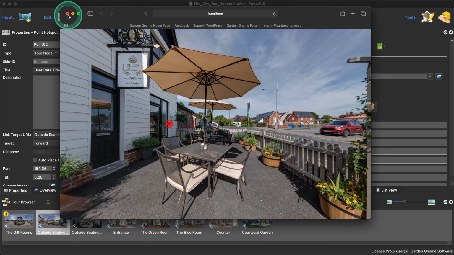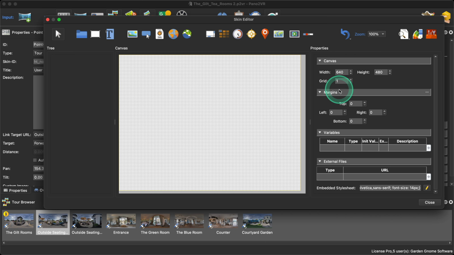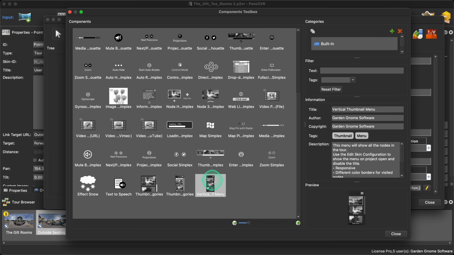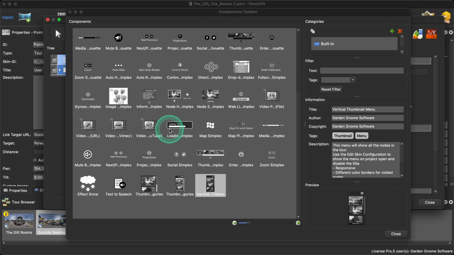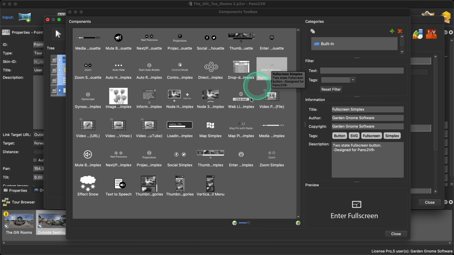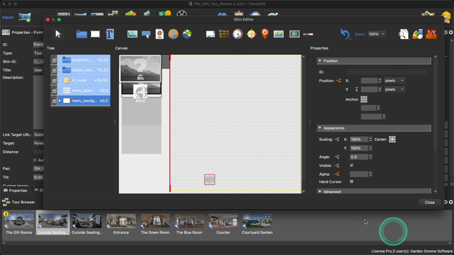Okay, now I'm just going to carry on building a skin for this, because this is my HTML5 output. So what I want to do is add a thumbnail menu. I want to add, let's have not an arrowed one, because Google's going to have that. I'm going to use my normal hotspots. Let's add, what do I want? I'm going to add a full screen button, and I want projections. Okay, so that's my skin built.